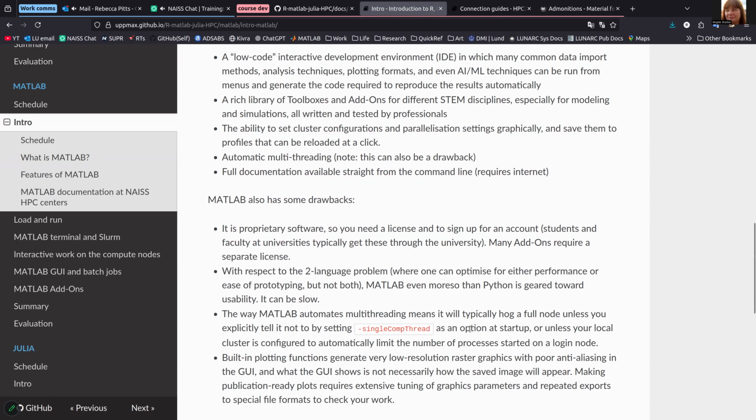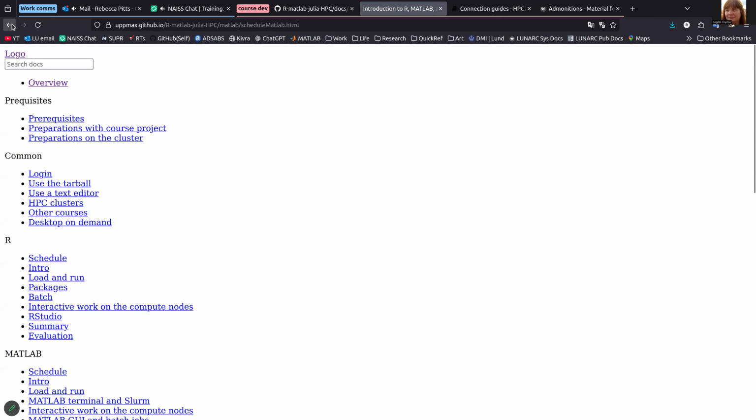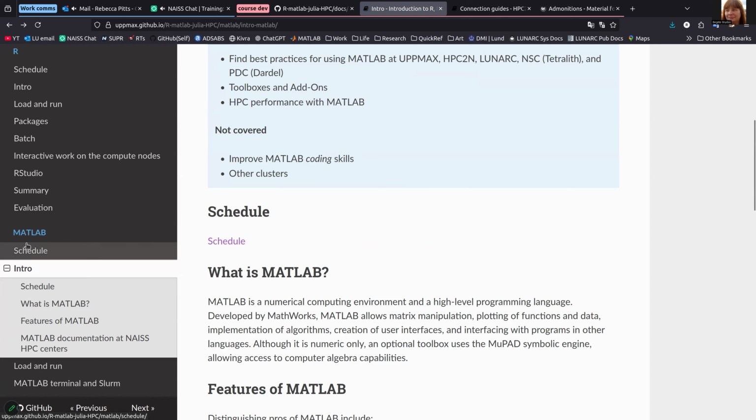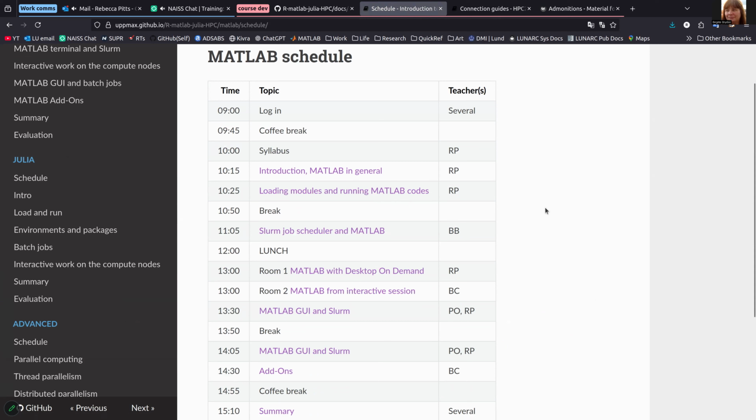All right, how are we doing on the schedule? Why, that was working before. All right, we're a little bit ahead of schedule, but that's a good thing because loading modules and running MATLAB codes will probably take more time than was assigned, so I'm just going to go ahead and dive in.